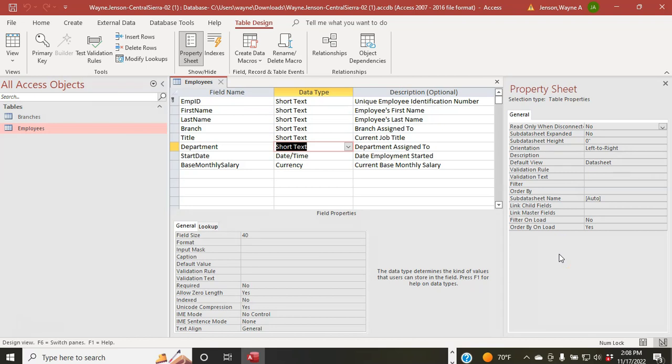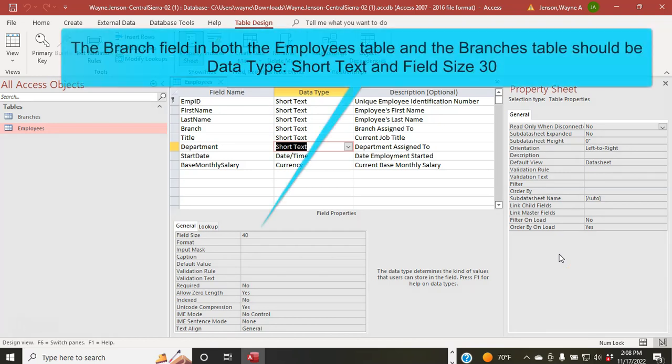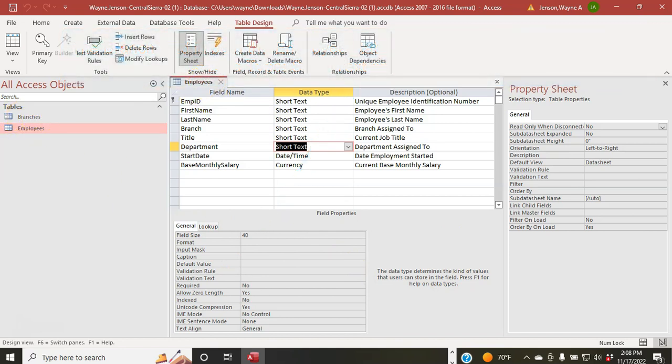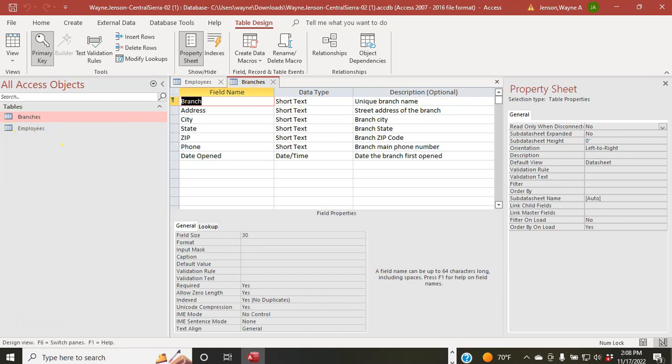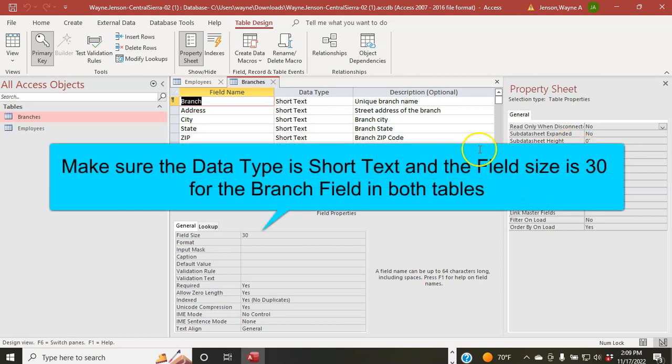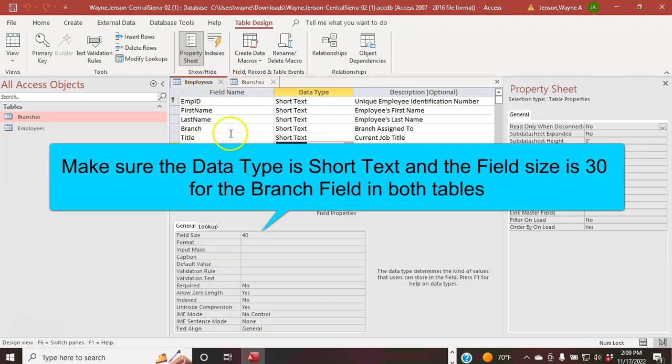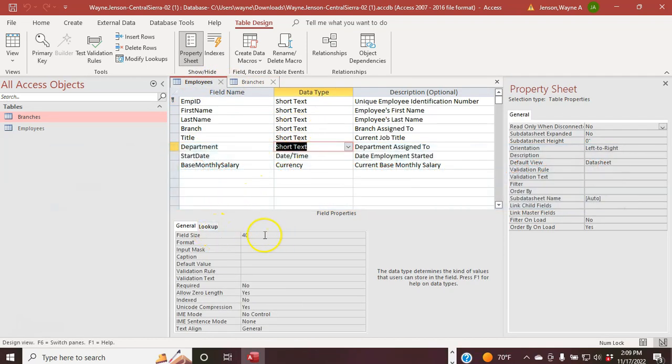For step 10, we're going to open both tables in design view and verify that the branch field has the same data type and field size in both tables. Okay, so we have the employees table open in design view, so we just need to open the branches table in design view. And we're checking to make sure that the branch field has the same data type and field size. So branch is short text and 30 in this one. And branch is short text and 40 in the other, in the employees table.